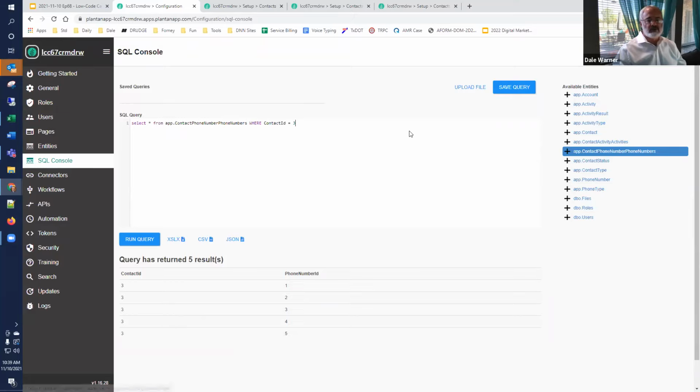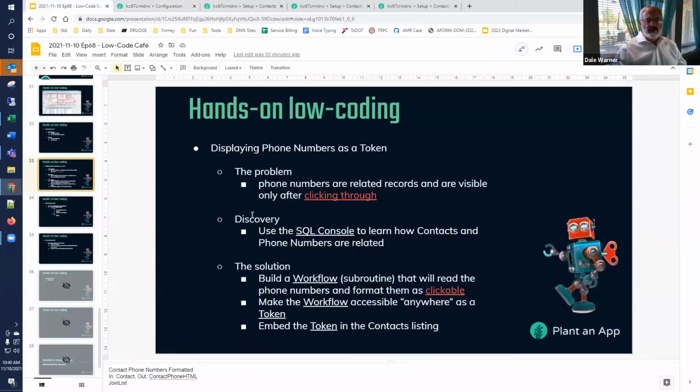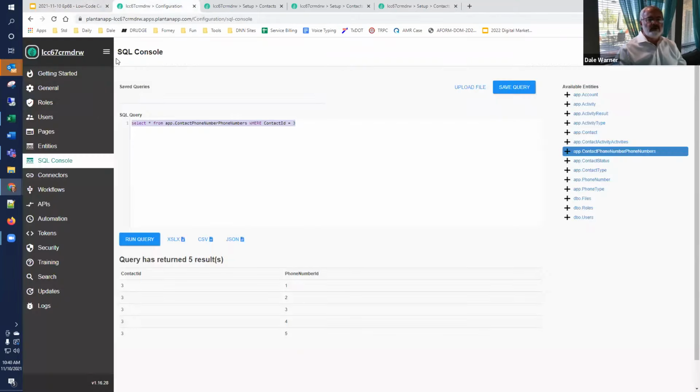This is the research. This is the discovery that needed to happen. How do we get John's phone numbers? So we've got that. I'm going to put it on my clipboard and use it here in a little bit. So we've gotten through the discovery, and the next question is building a solution. First step, we're going to build a workflow that's going to make us a nice formatted, clickable phone number list. So we'll dig in and do that.